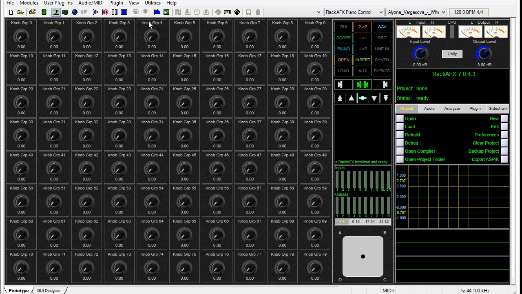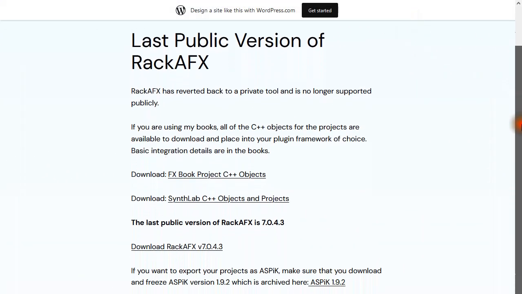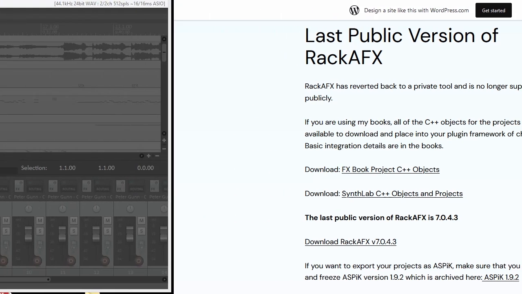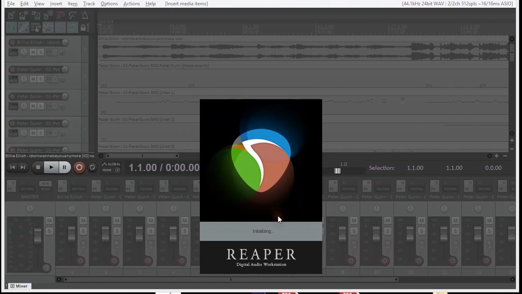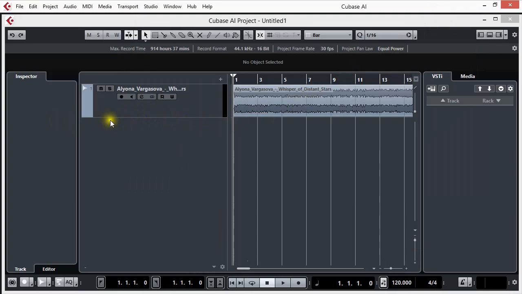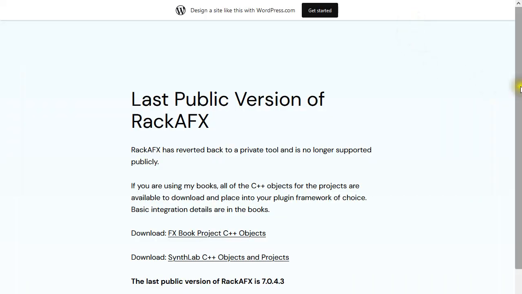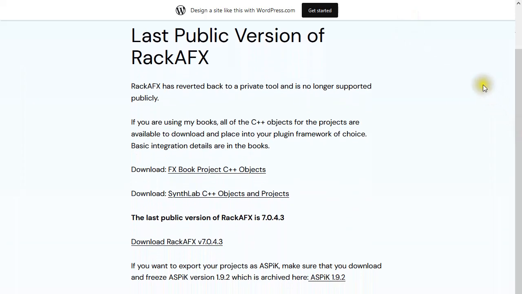This application can be downloaded from Will Perkle's website here. When the prototype is finished, built and tested, we will convert it to a production version and load it up into a DAW such as Reaper or Cubase. Okay, so the first thing to do is to download the necessary software and create our development environment.